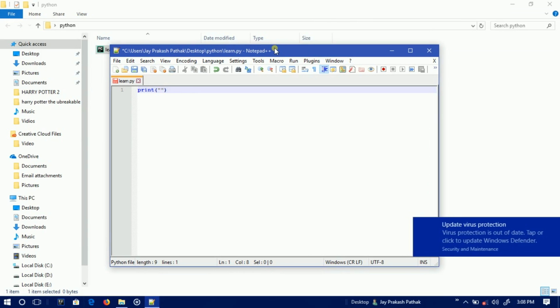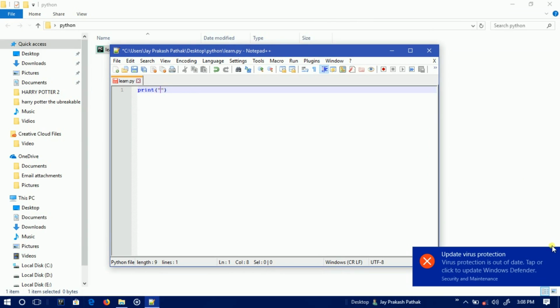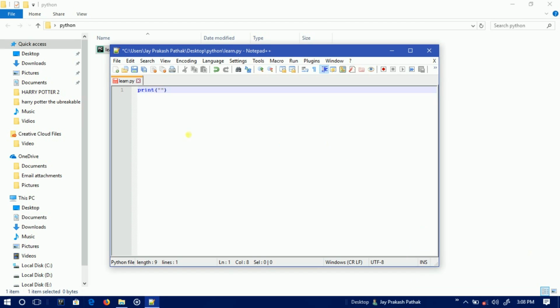Now the print command helps us print any text on the screen. So simply let's type hello world, or let's say, start learning Python, and let's save this program.